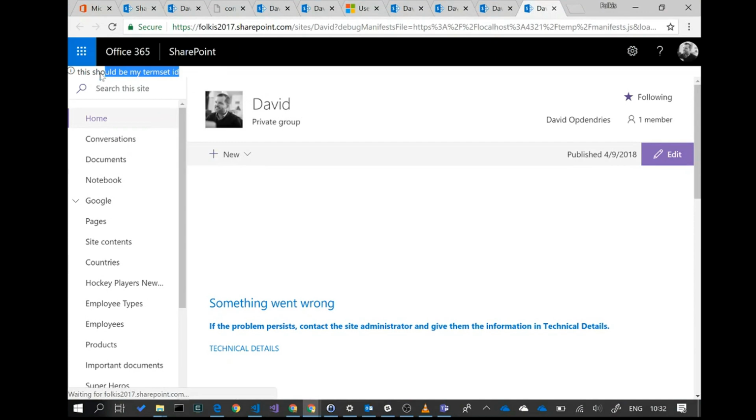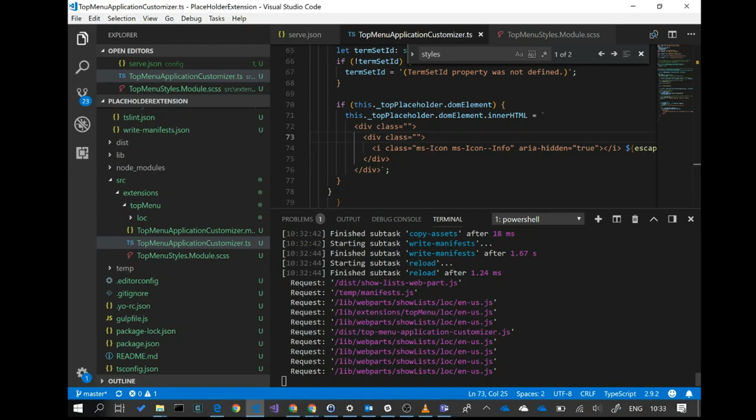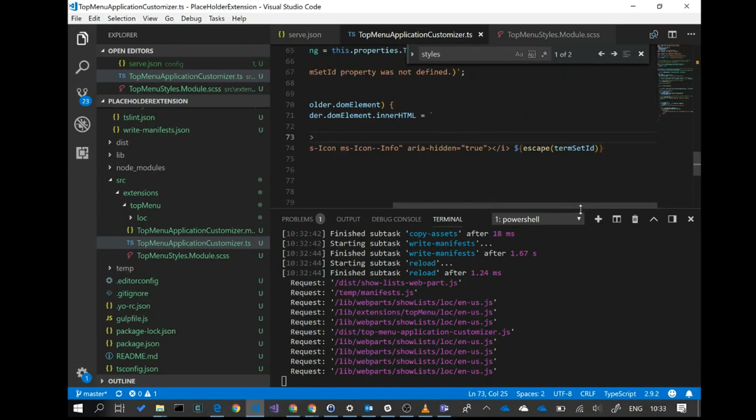There we go. This should be my term set ID. That's what I put up there, right? So now I have this thing at the top of the page. Okay. So now we want to make a menu there. So that's the bare bones just to get it kind of working and something shown on the top.